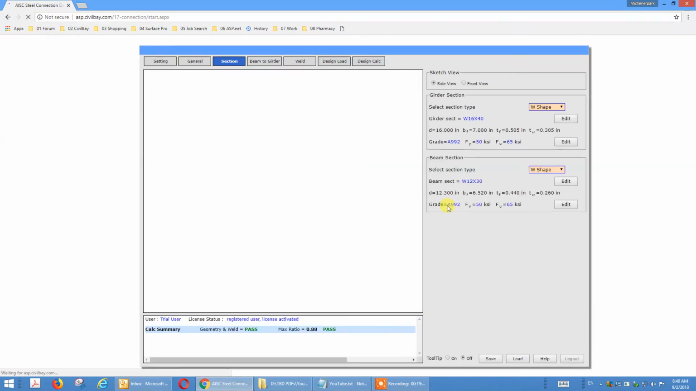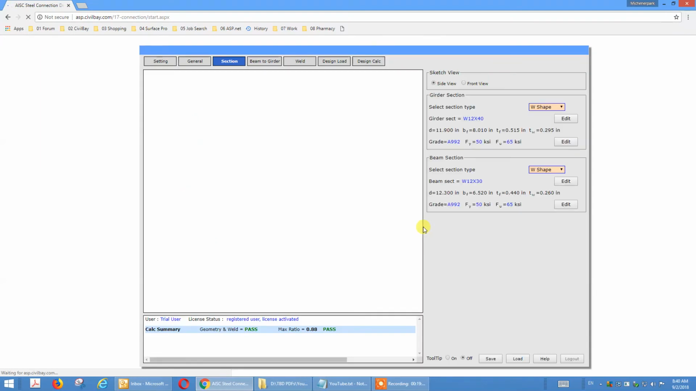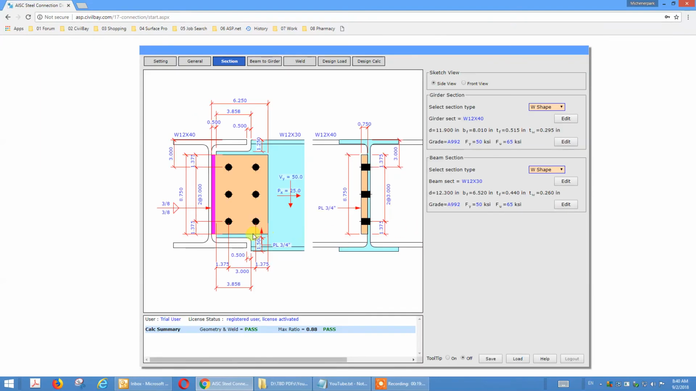Then the program will calculate, okay, the bottom flange coping is required. So you will just cope the bottom flange. Looks like the ratio is still good. Okay, so beam to girder.